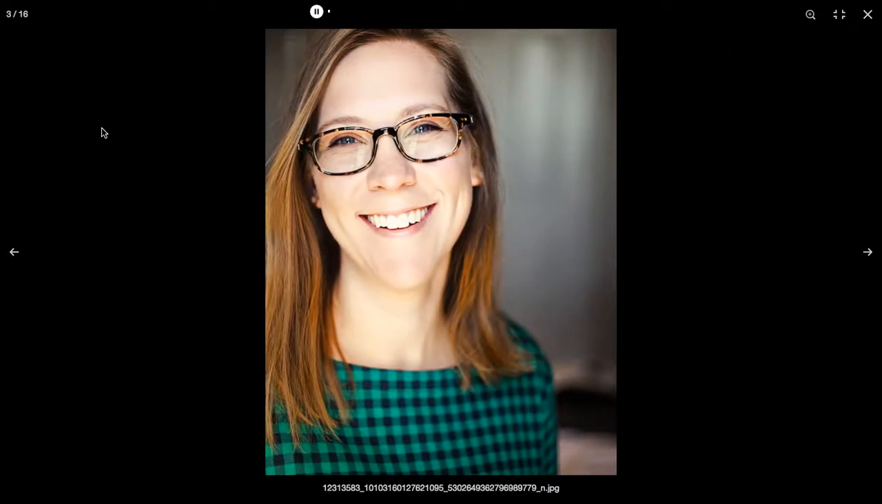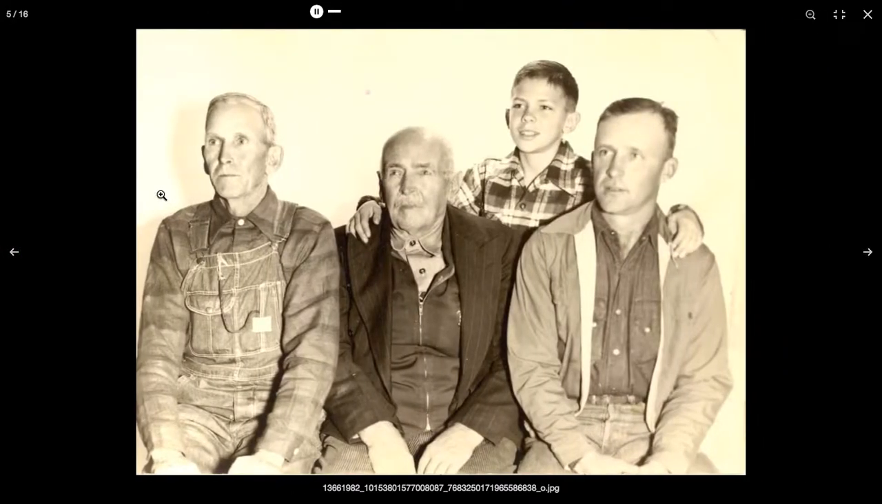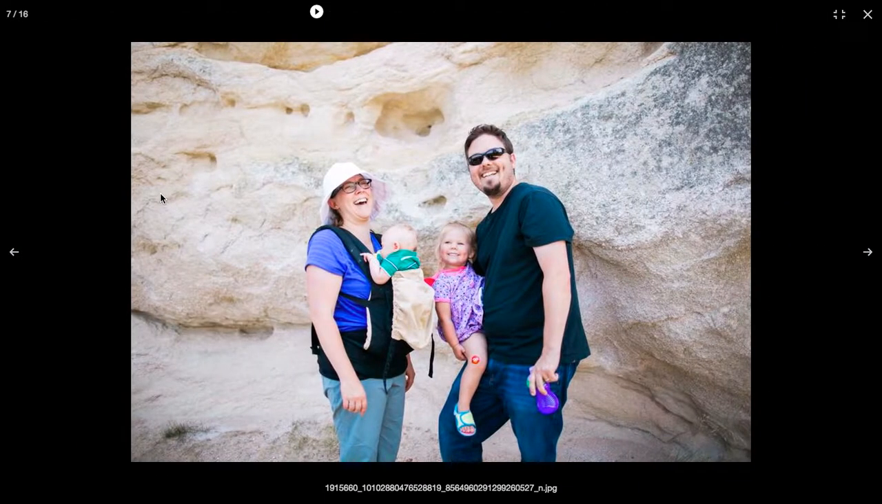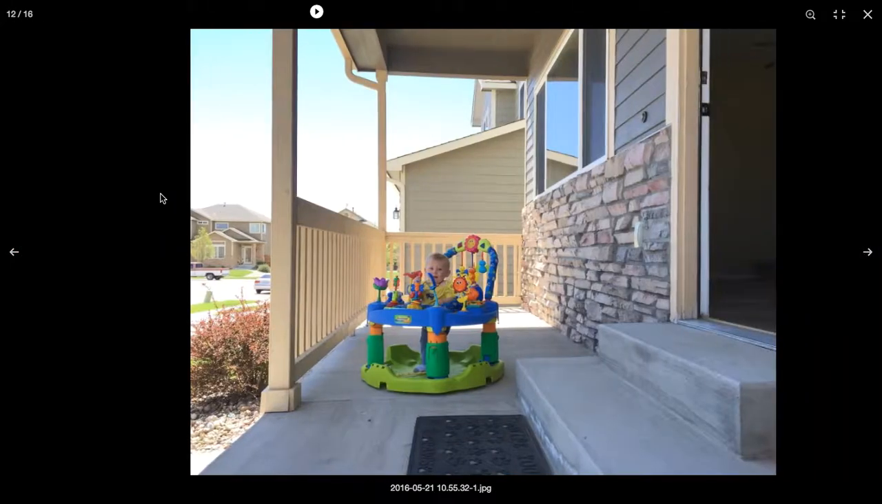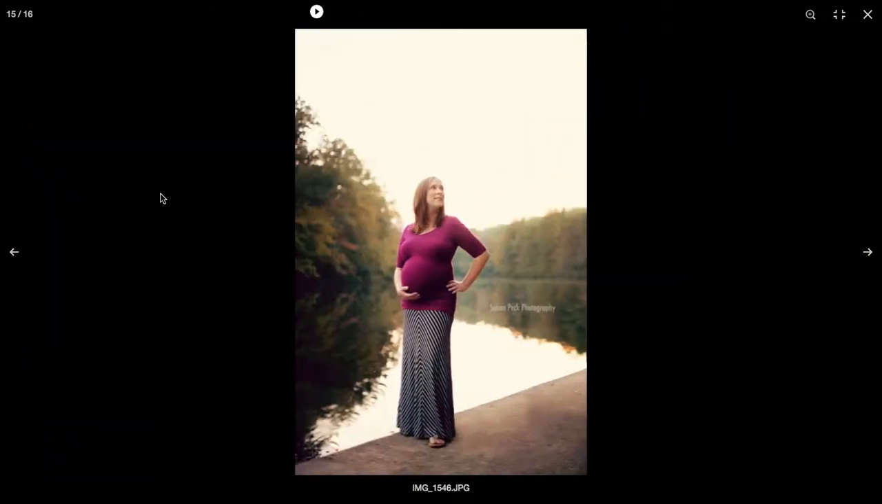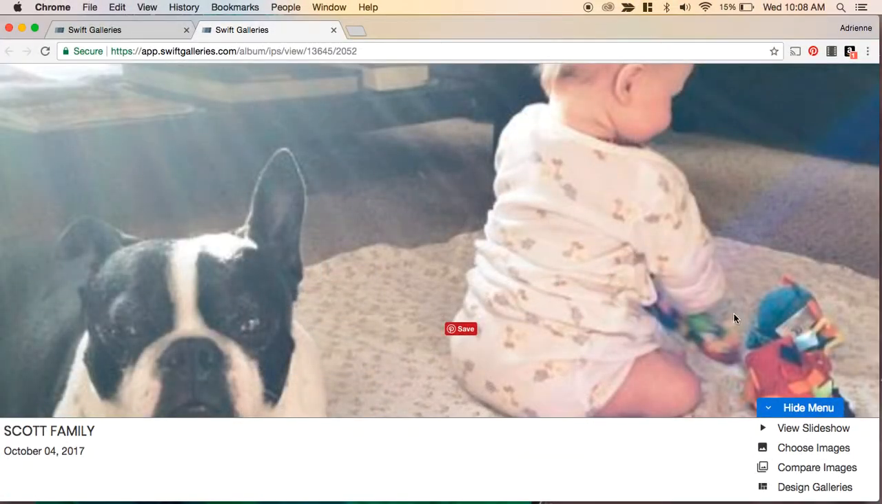5 seconds per image for the slideshow. If I want to, I can pause it up here. I can pause it. I can also use my arrow keys if I want to go faster or slower for that matter. Goes through everything. This is just the slideshow. Okay, it's gone back to the beginning. I can get back out of here.